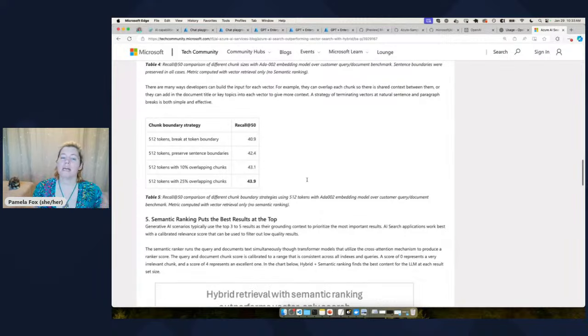Now, this is, of course, based off the particular data they were looking at. You can RAG on so many different kinds of data, so it might depend on your particular data. You might find that something else works better. The other thing is, where are your boundaries? They compared breaking at a token boundary versus preserving sentence boundaries, and it's generally better to preserve sentence boundaries. So there's this careful balance between chunk size, overlap, boundary preservation, all of that stuff.